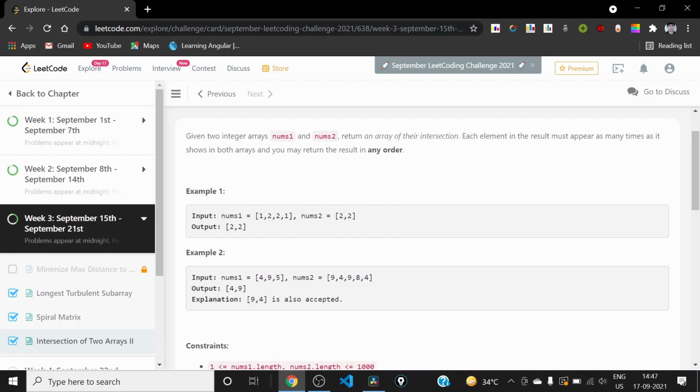So for example, in this nums1, the elements are 1 2 2 2 1, and nums2 is 2 2. So this 2 2 is common in both of the arrays, so that's why the answer is 2 2.